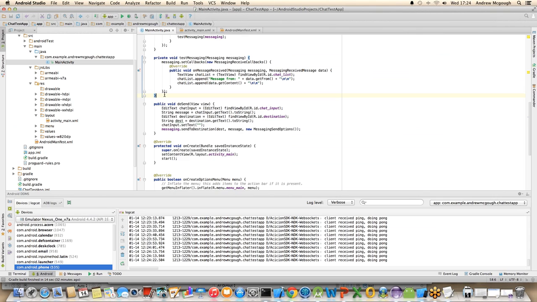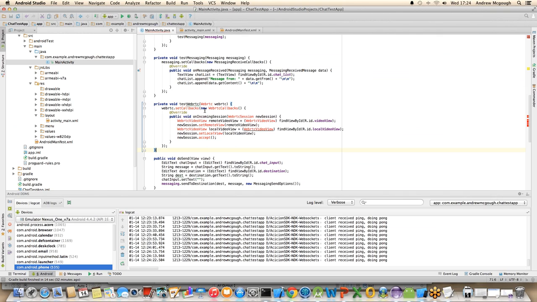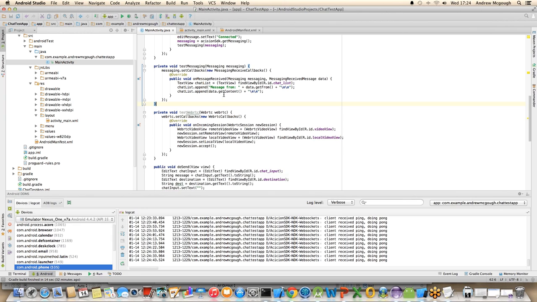Paste that in there. It's got a few unknown dependencies, so I'm going to add those with just the Alt-Enter key. Import class. Okay, so that's in those.